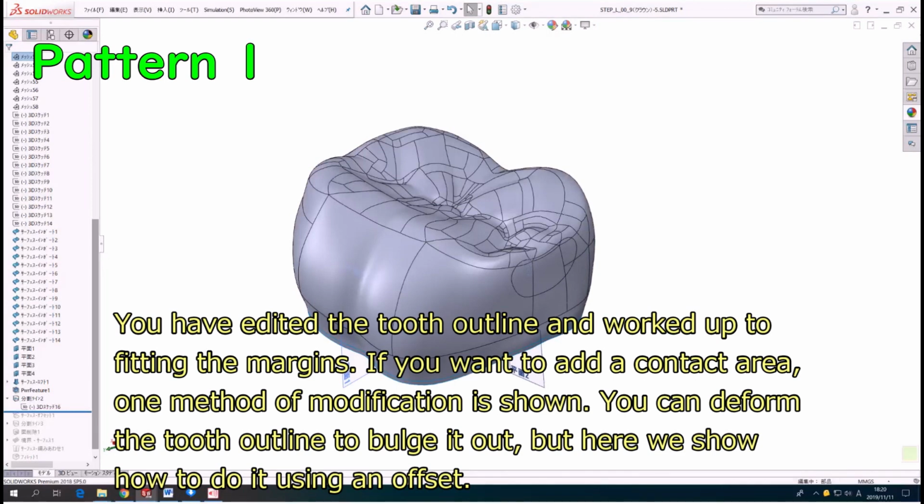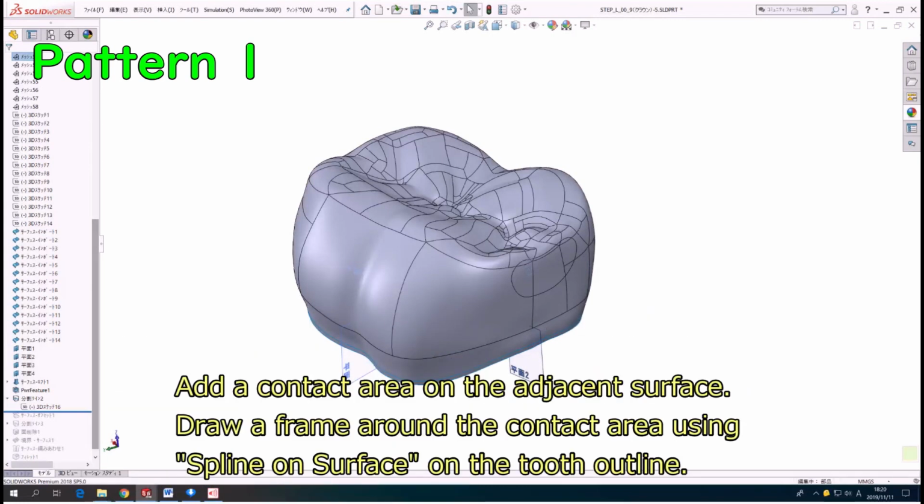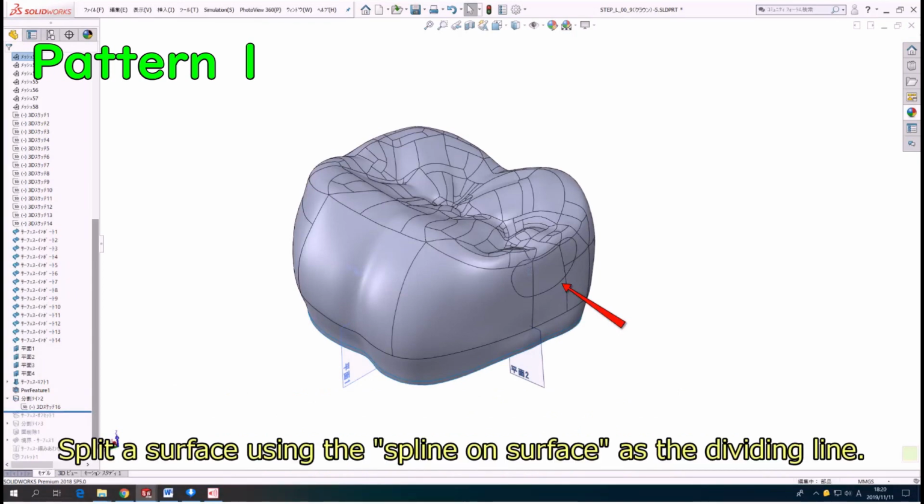If you want to add a contact area, one method of modification is shown. You can deform the tooth outline to bulge it out, but here we show how to do it using an offset. Add a contact area on the adjacent surface. Draw a frame around the contact area using spline on surface on the tooth outline.